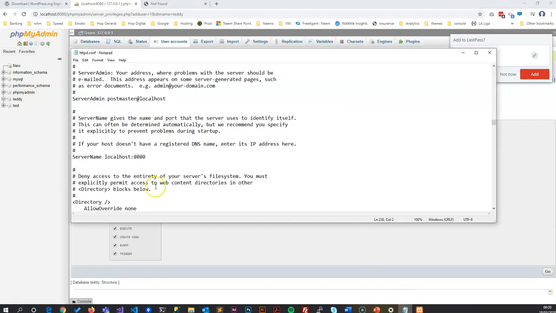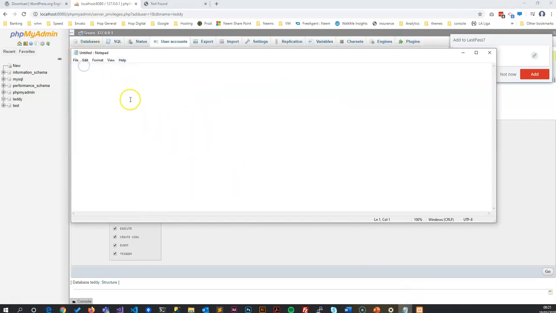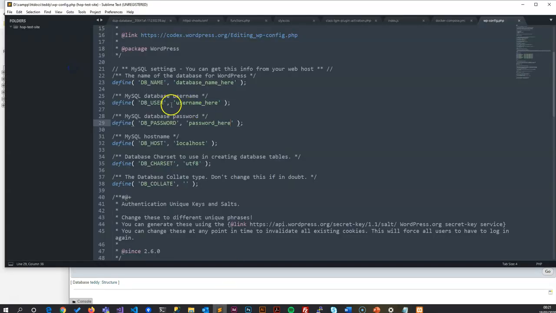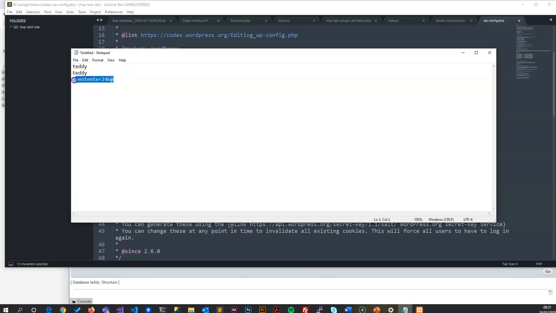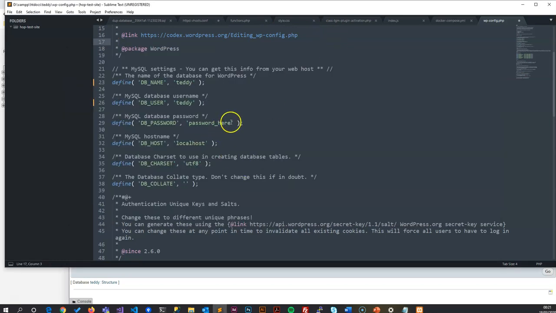So we open a notepad. I'm just going to open a fresh new notepad and paste these credentials in so that I can put them in properly. We have our username as Teddy. We have our database name as Teddy. I'm just going to copy these and come back here. The database name is Teddy. The username is Teddy. The password is this random password that I've decided to use. By the way, please use your own password because the passwords I'm using are random. And that's it. Then save that.